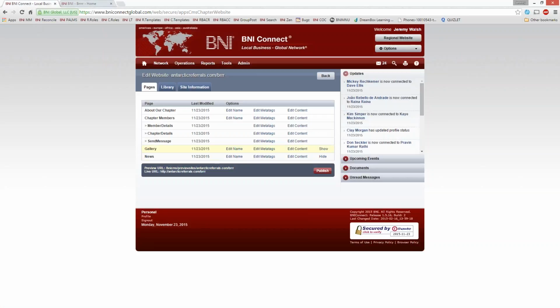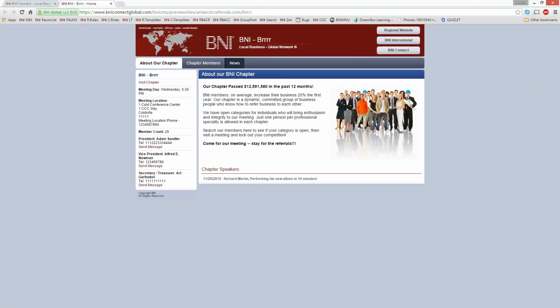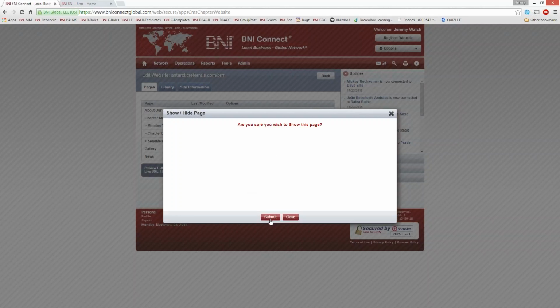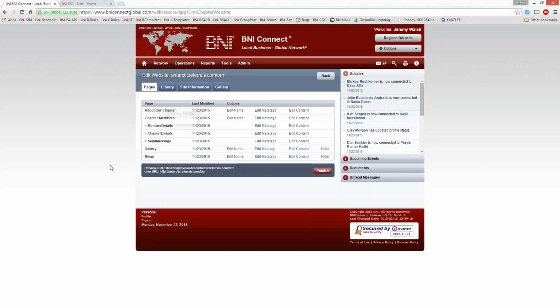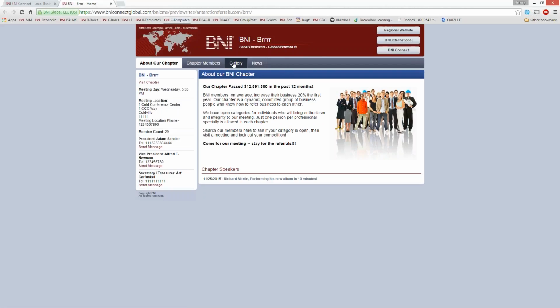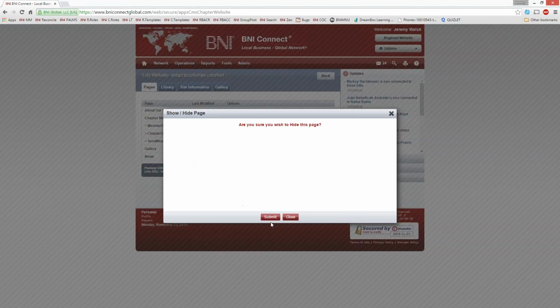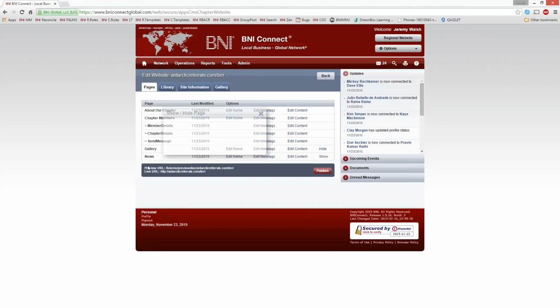Now you'll notice that there's a gallery page, but I don't have a gallery tab up here. I can enable that page by clicking on show. And once I click submit, now I will see a gallery page here as well. And the same thing, if we're not using the news, for example, I could always hide the news page by hiding it. And now I'll have a gallery page, but not a news page.